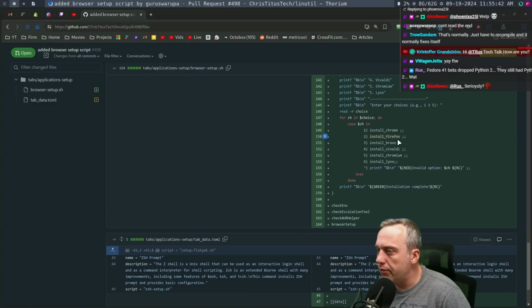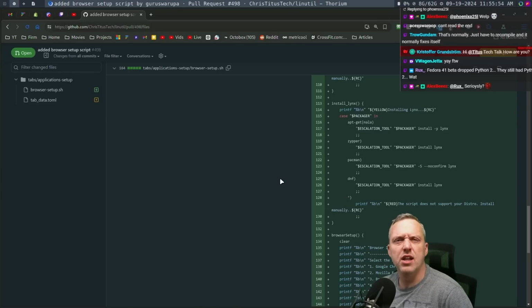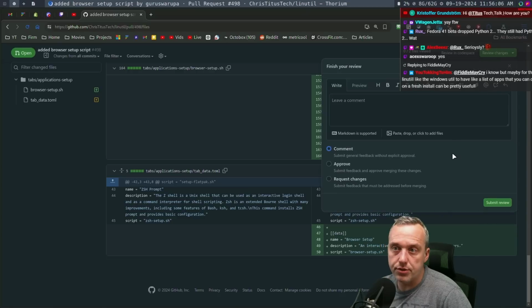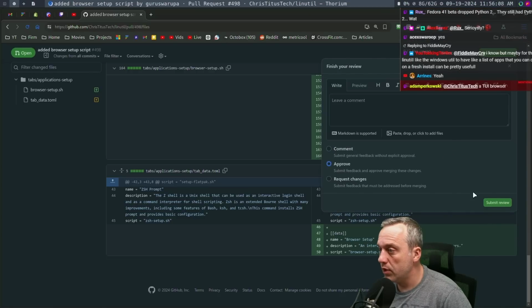So we got Chrome, Firefox, Brave, Vivaldi, Chromium, Lynx. What's Lynx? Is that a CLI browser? Asking for a friend on that one. Okay, yeah, Lynx. That's a different one. Anyways, that's cool. Browser setup for popular browsers. I think that's a really good one.